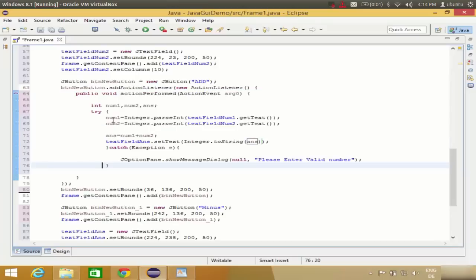This is our code. First we have taken the value from the first text box to the number 1 variable. Same we have done for number 2 variable. We added these two variables and transferred the value to the text box as an answer.